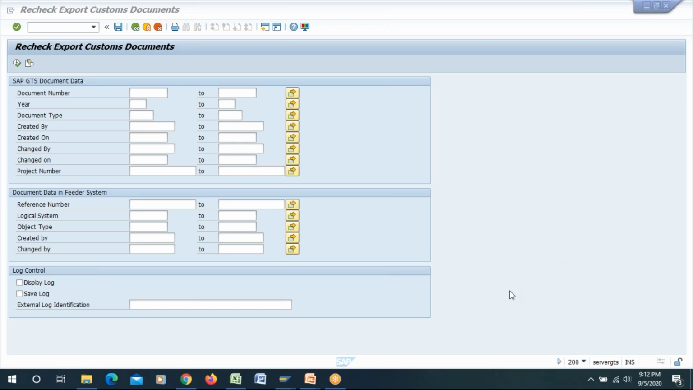Yes, is there any specific configuration for supplementary documents in ECC? What is a supplementary document? Suppose you are filing an export declaration and the customs is sending a return.